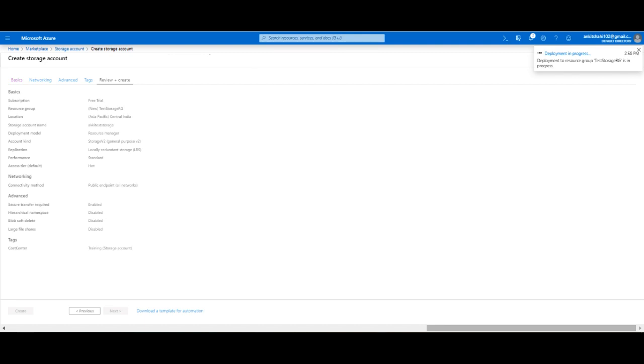Events. We can subscribe to some of the events that are happening within this storage account. It can be either a logic app or function. For example, a blob is created in a storage account. That event will trigger a logic app with some metadata of that blob.